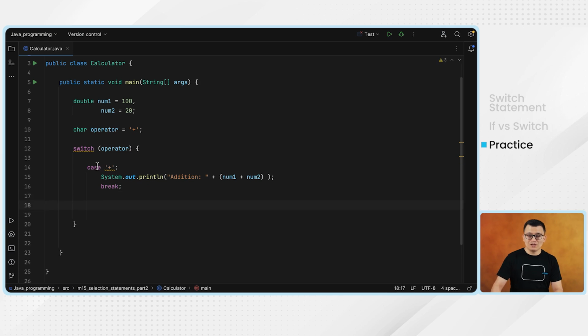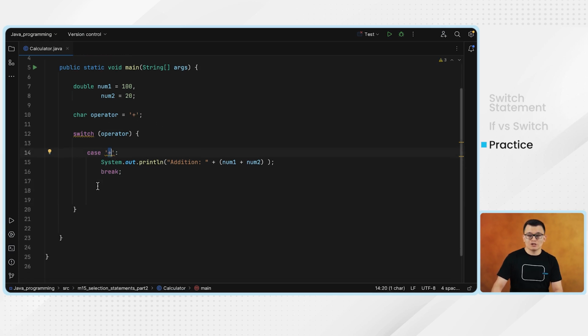And what if the operator that is given is not plus? Then it could be minus, right? If it's not the addition, then it could be the subtraction. So for subtraction, I could create another case block. You see, why am I getting this error right here as soon as I give the subtraction within the string?